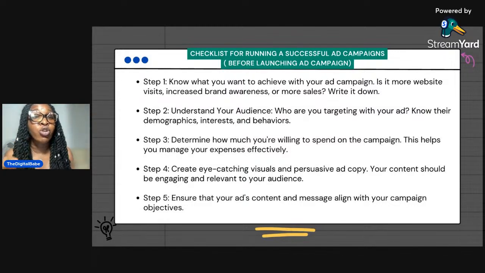This step is for before launching your ad. So before launching your ad campaign, these are things that you should think about. These are things that you should have at the back of your mind before saying, oh, I want to now boost this post, or I want to run it as an advertisement. Step one, know what you want to achieve. I've talked about goals. Goals are very important. Goals are important in every aspect of your life, especially your ad campaigns. If you don't have goals, then I don't know about you, but you're not really going to achieve anything because you really do not have a specific goal.